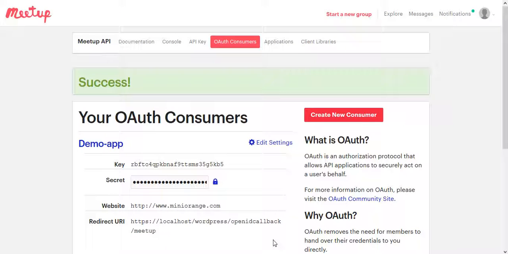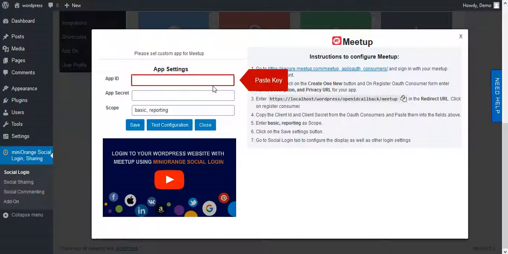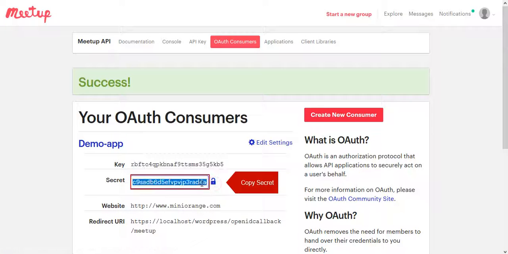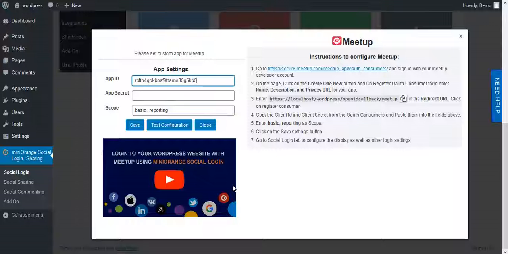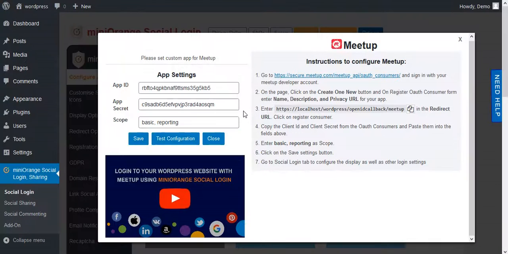Here you will get your key and secret. Copy your key and paste it in the App ID field. Unlock the secret key and copy it, and paste it in the App Secret. Now save it.